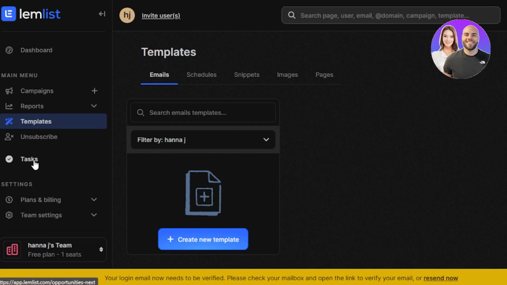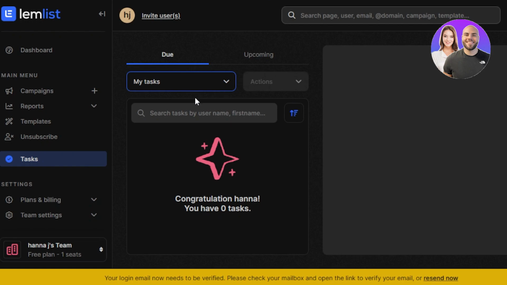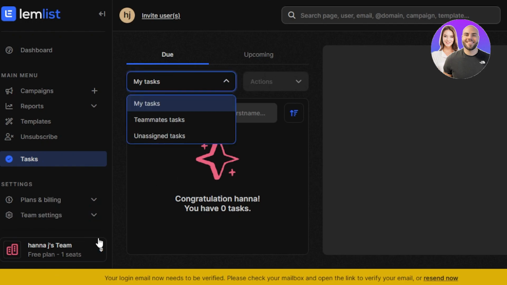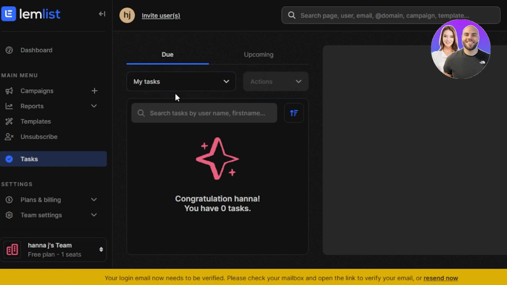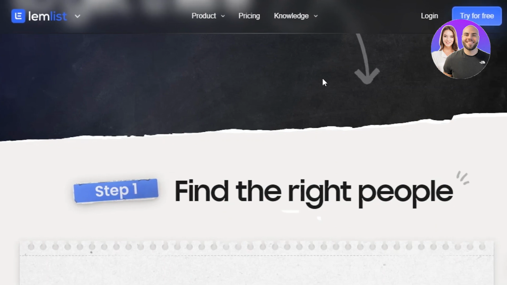When it comes to the tasks and templates, and especially the tasks right here, we can even check the tasks for the team members. So if you are the manager and you're the one who created the Lemlist, or the content creator or the head of the marketing team, then it gives us the freedom to check out different tasks and different actions and activities that have been happening within our Lemlist. You can go ahead and check out lemlist.com.